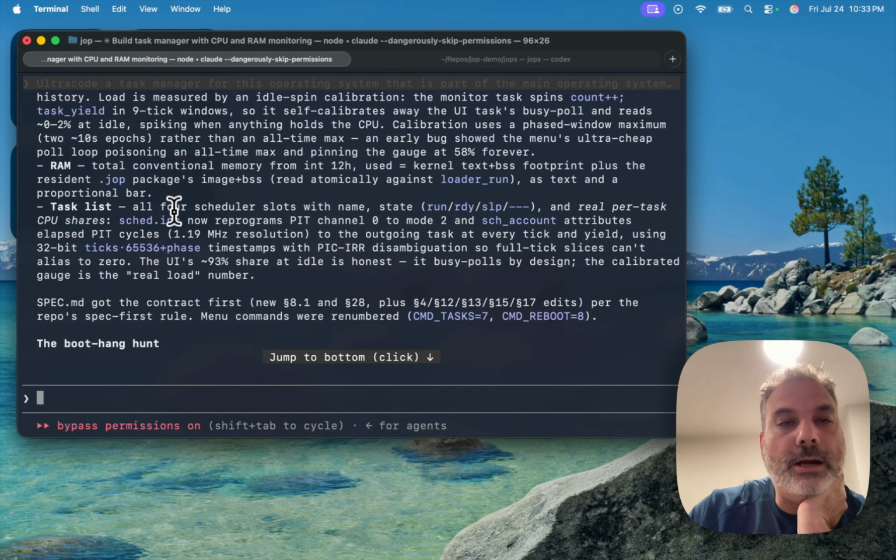And task list, all 4 scheduler slots with name, state (run, ready, sleep) and real per-task CPU share. Okay. Scheduler now reprograms PIT channel 0 to mode 2, and schedule counts attributes elapsed PIT cycles, 1.19 megahertz resolution, to the outgoing task at every tick, and yield using 32-bit ticks times 64K plus phase timestamps with PIT IRR disambiguation, so full tick slices can't alias to 0. The 93% share that was honest.